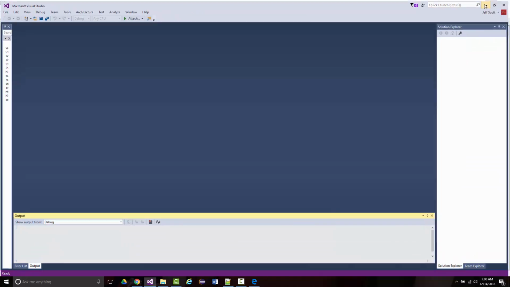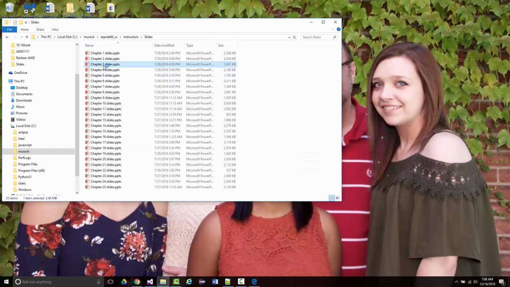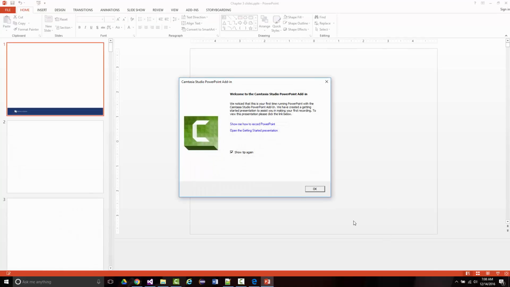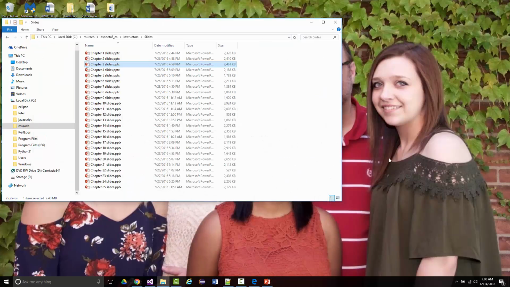All right, I'm going to do two things very quickly, and then I'm going to put this chapter to rest. First is, the next chapter we're going to go over is Chapter 3. So I'm going to bring that one up. And it's how to use HTML5, CSS3, and Bootstrap. Again, that will be two or three different lectures.